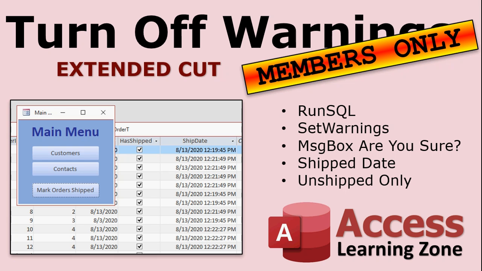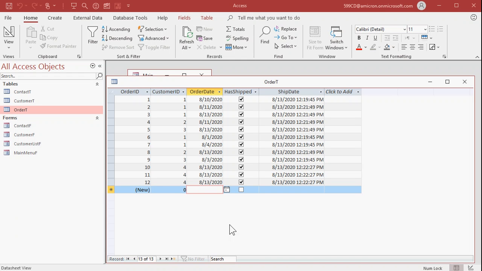I showed them how to create a message box to ask the user, are you sure? And then to show them when it's done. Then we added a ship date field. And whenever you mark the orders shipped, it will take anybody who doesn't have a ship date and update their ship date. So if I got some new orders that come in, let's say for customer 2, and he puts them in today.